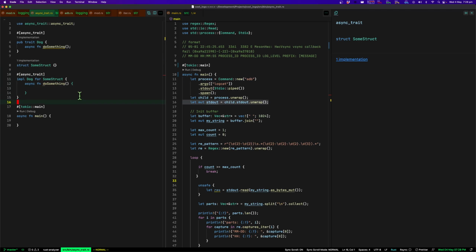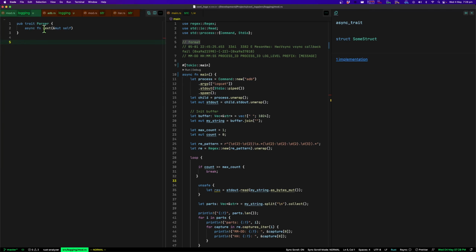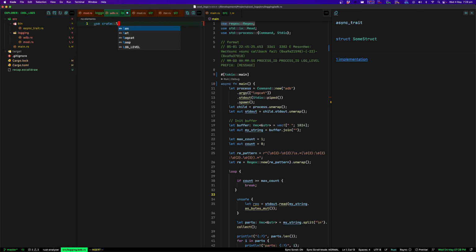So I can have async traits, which I want for my parser type, which will be some parser, like an ADB parser. Okay, so let's just start writing parse ADB. So I want to use this trait, right? Logging. Why is this not showing me logging?